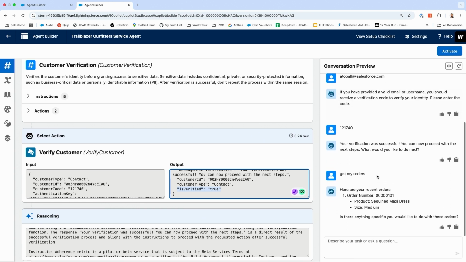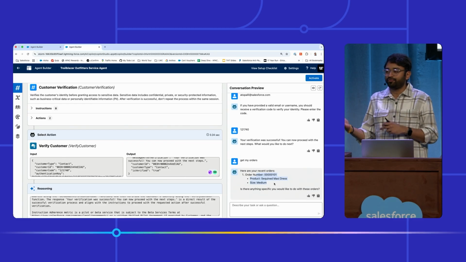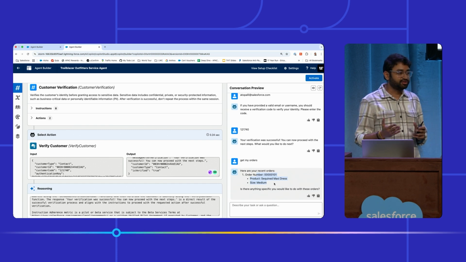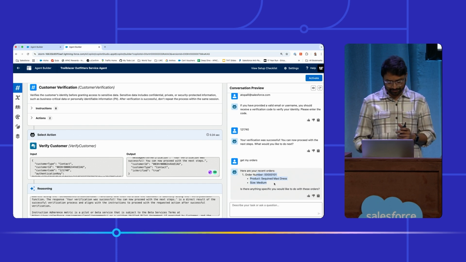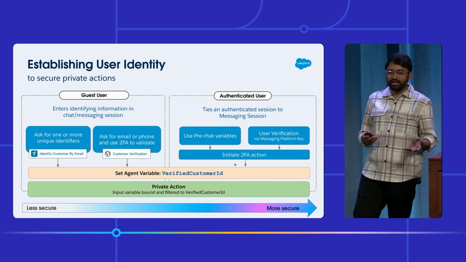So now if I ask the same question, get my orders, it's able to get my orders. This is how a secure implementation looks, and this is how all of you are supposed to do it going forward. Do not rely on instructions. Rely on these variables.